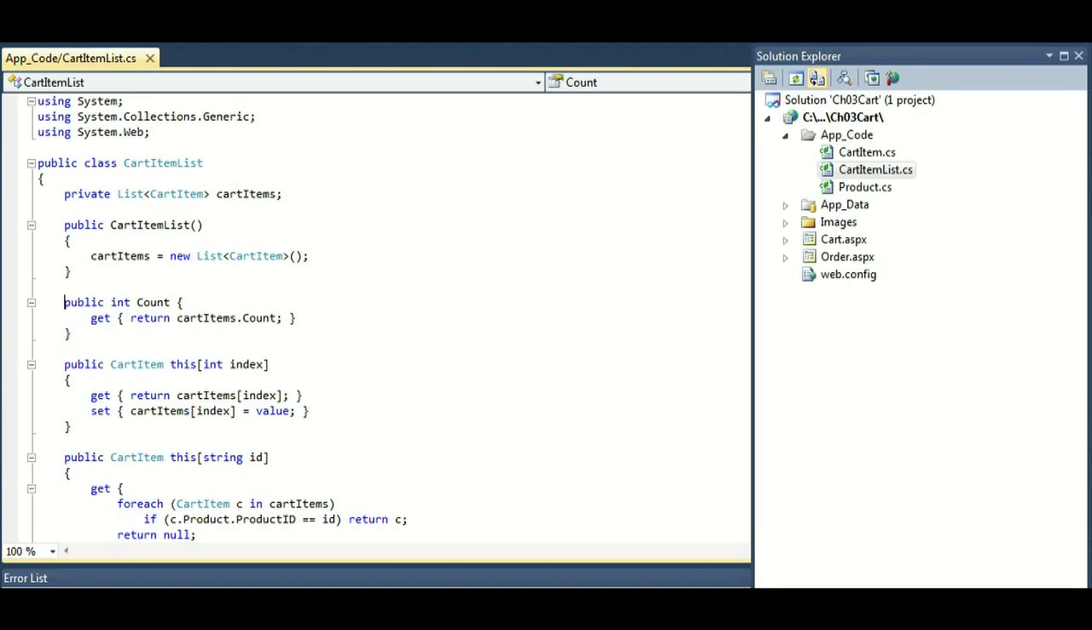It's followed by an overloaded indexer. The first indexer gets and sets a CartItem in the list using the index that's passed to it. This indexer is used to get the items in the cart when they're displayed in the list box on the cart page. The second indexer is a read-only indexer that gets a CartItem using the product ID that's passed to it. This indexer is used to determine if a product is already in the cart. Notice that if a product with the specified ID isn't found, this indexer returns a null value.